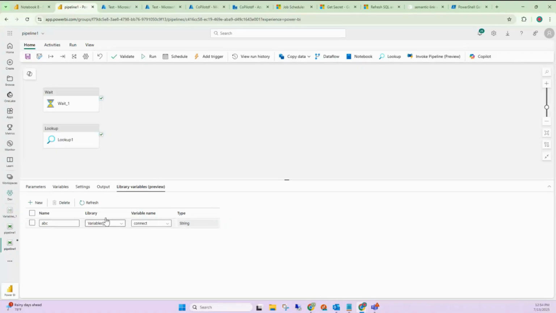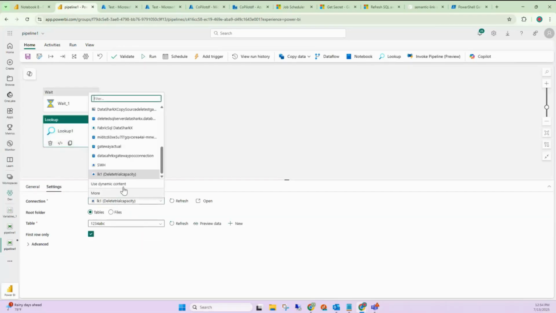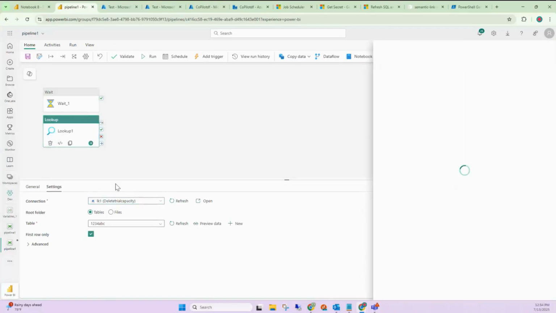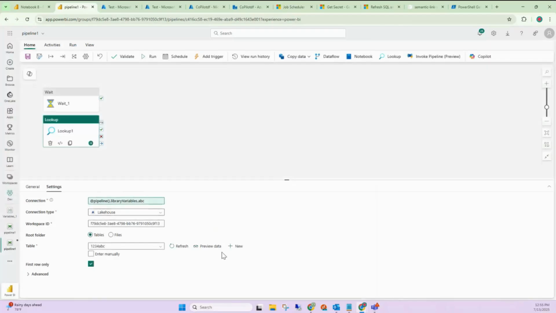Connect. Now here, under lookup activity, what I can do is use dynamic content, and then I can use the library variables that I declared here. So in this case, automatically I can pass the corresponding set of changes in the upper environment by parameterizing it. So I'll have the demo ready for our next session as we are at the end of today's session.